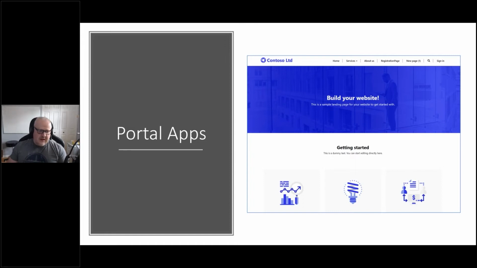Depending on our timing, we'll be able to spend a bit of time looking at a portal and building out a little of that functionality, just so you can get an appreciation of how Power Apps portals can fit into the whole ecosystem as well.